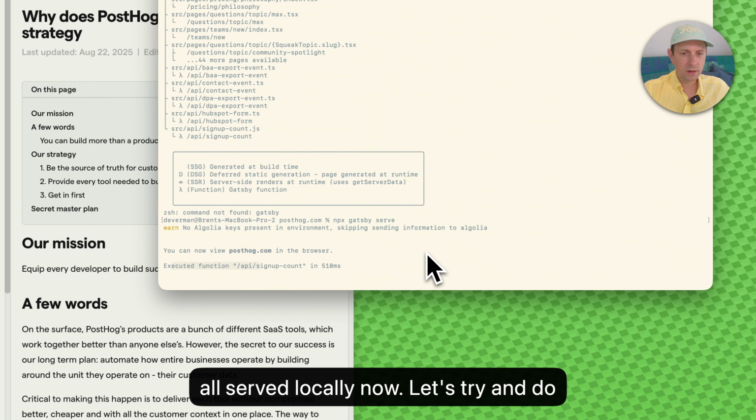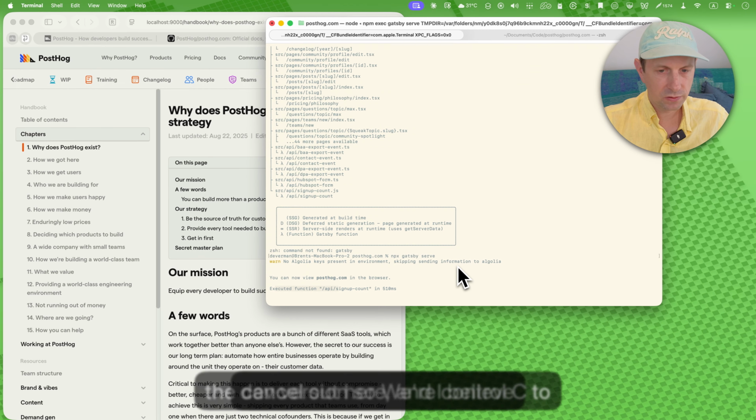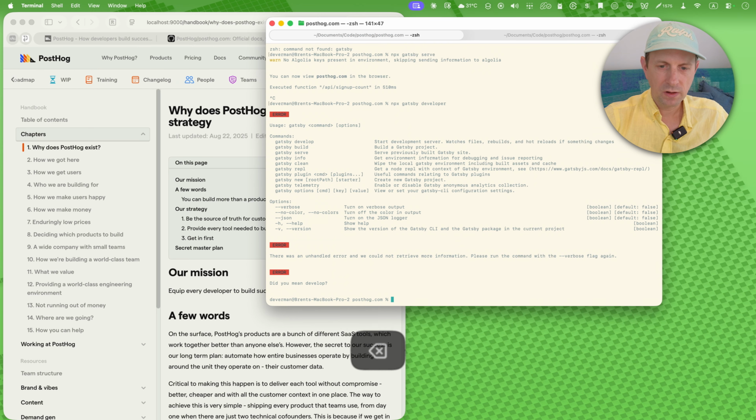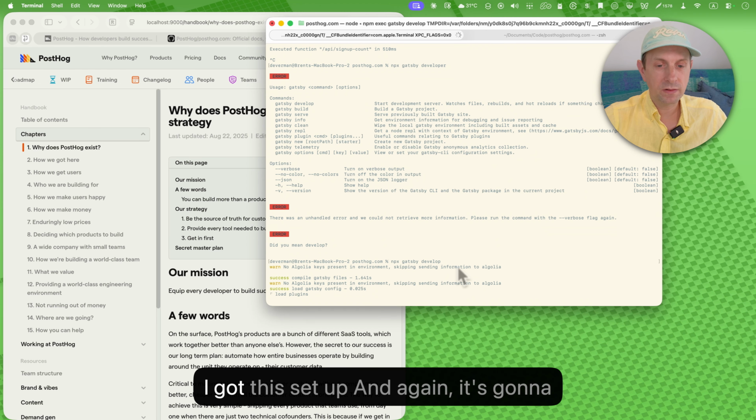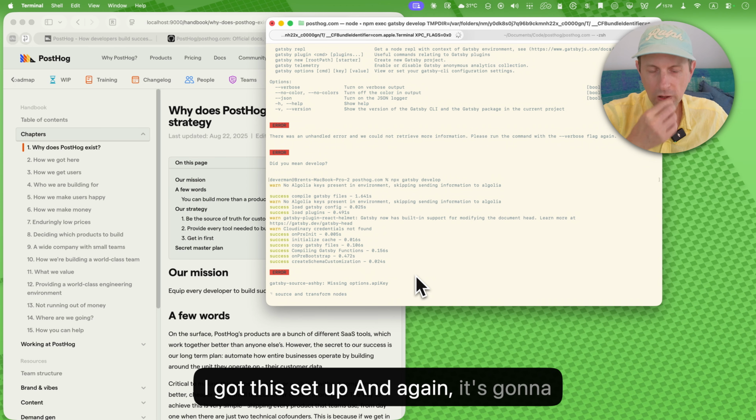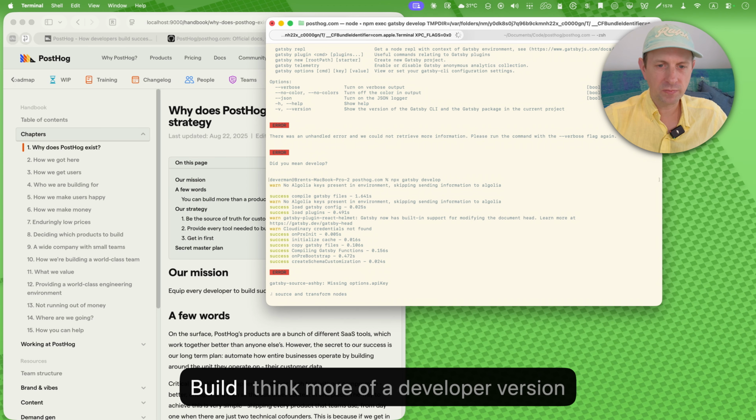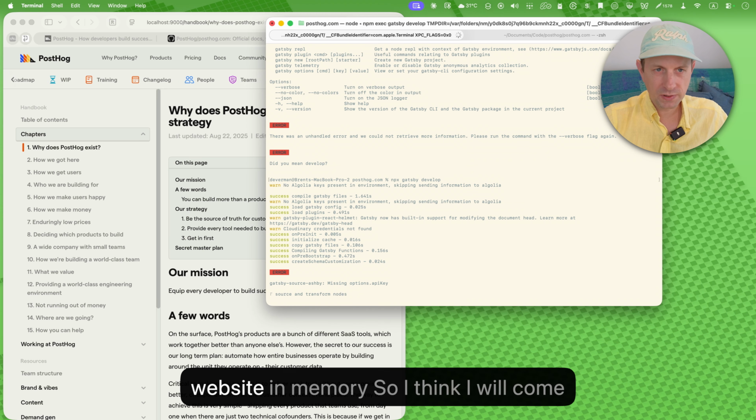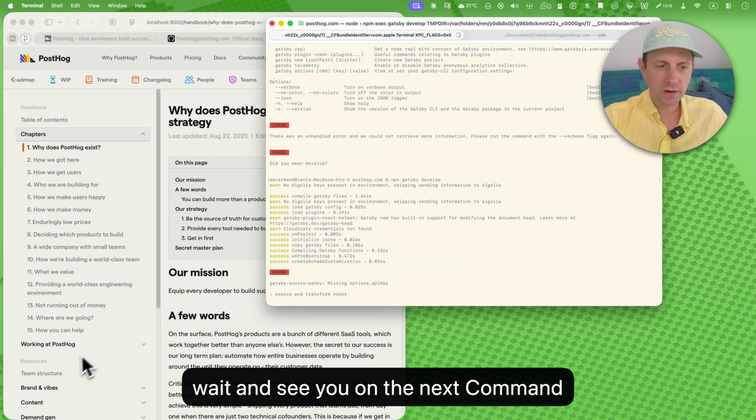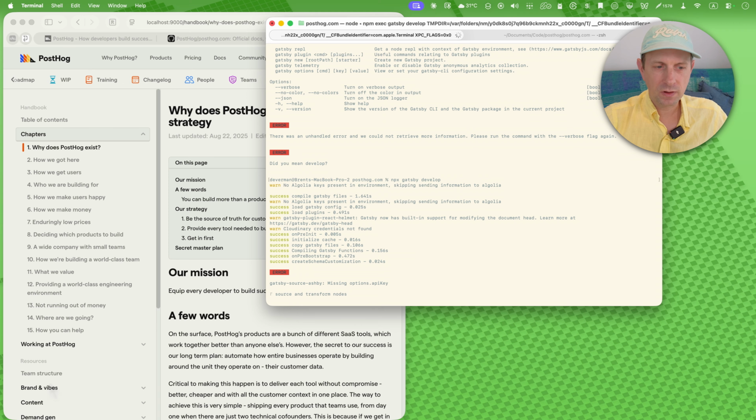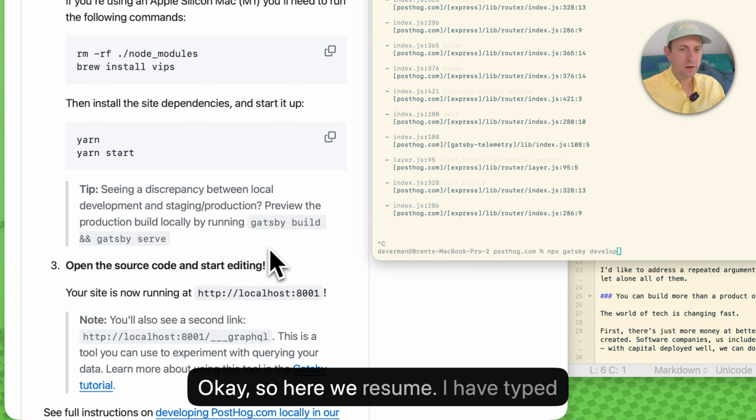Now let's try and do the dev version. So we're going to Control C to cancel out here. npx gatsby develop. Yeah, so this is the one that I had started to use more frequently after I got this set up. And again, it's going to build, I think, more of a developer version of the website. I believe it's putting the website in memory. So I think I will come back after this is done. So let me wait and see you on the next command completion.